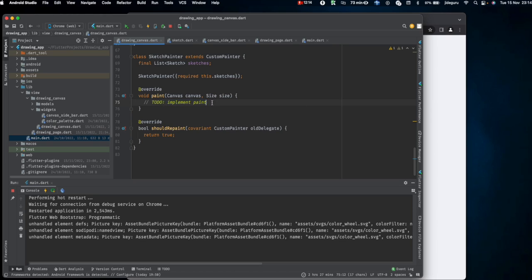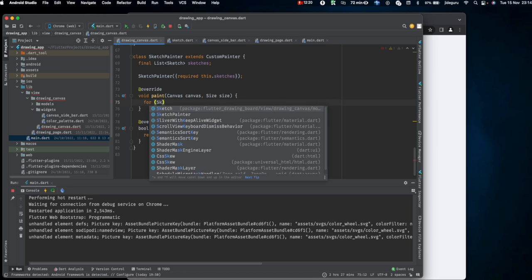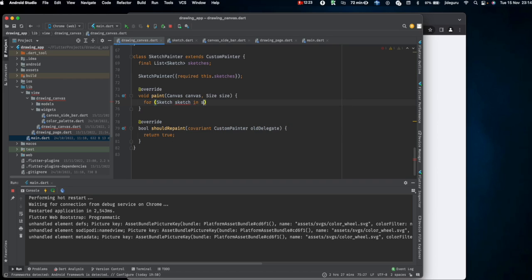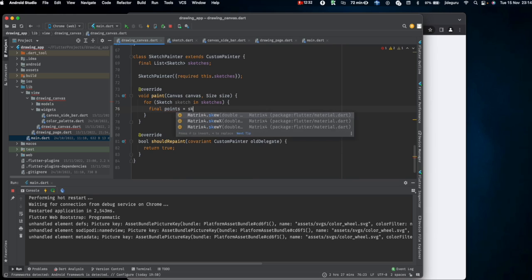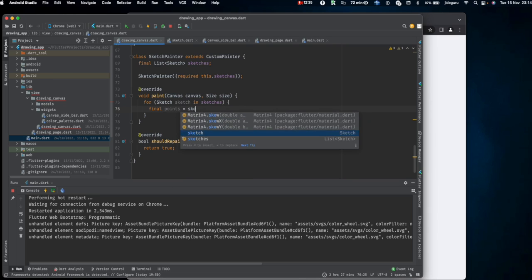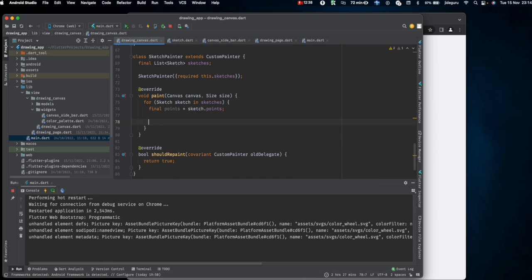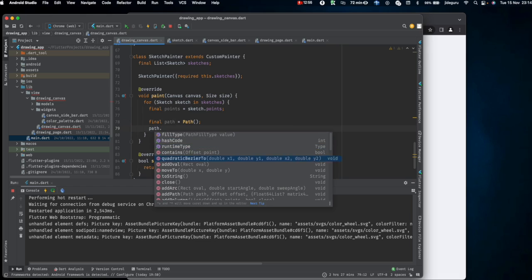So first of all, since we are passing the list of sketches, we need to loop through it. For each sketch in sketches, we need to get the points in the sketch. Now, one of the things we need to do is create our path. And of course, path dot move to, which is always the first thing you do.